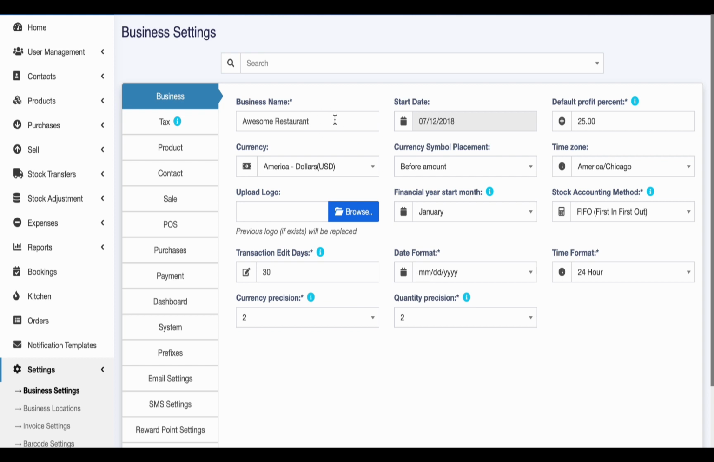Here you have business settings, your business name. You can upload your business logo. You can change the date format, you can change the time format, you can change the currency. You can do a whole lot of things with the business settings.